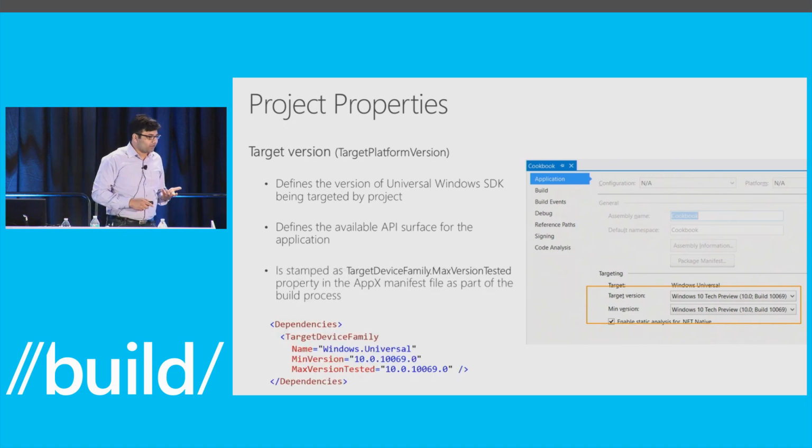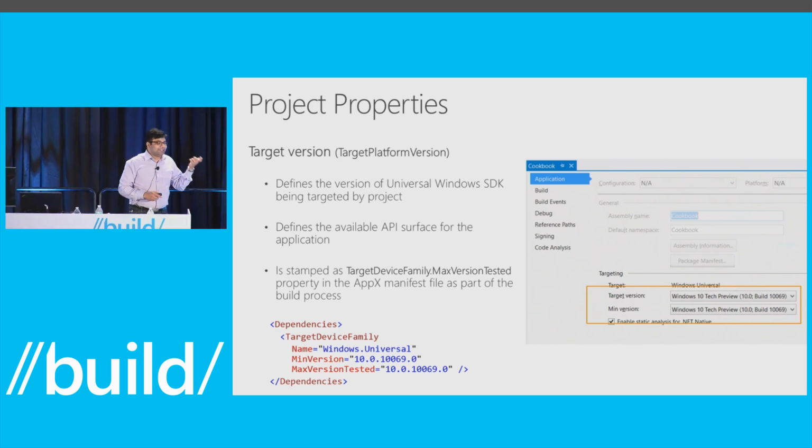As part of the build process, Visual Studio will automatically take the target version property and stamp it into the manifest file. There's a property in the manifest file called target device family, which says Windows Universal, meaning it's a universal package, and it has a min version and a max version tested. So as part of the build process, the target version property is copied as the max version tested in the manifest file. And when this goes to the store as part of your application package, and the OS sees this, it uses the max version tested to quirk API behavior.